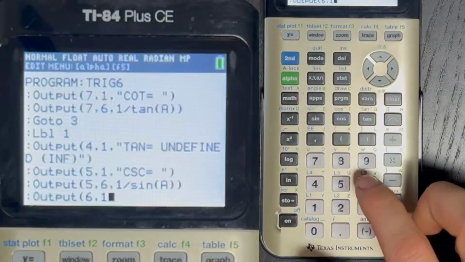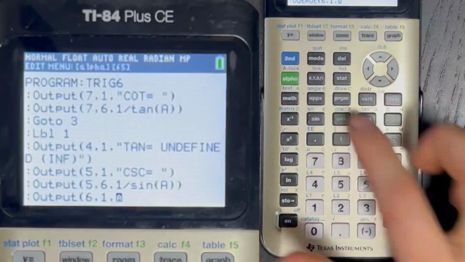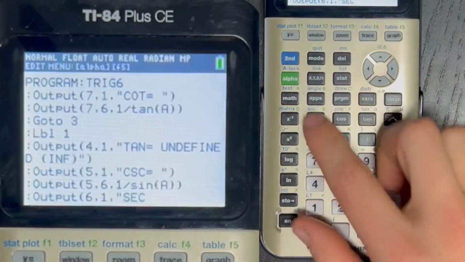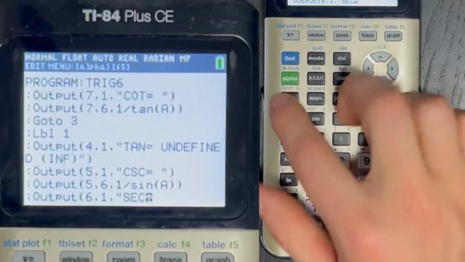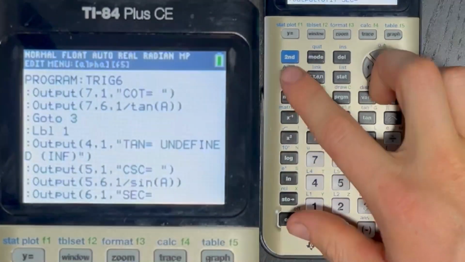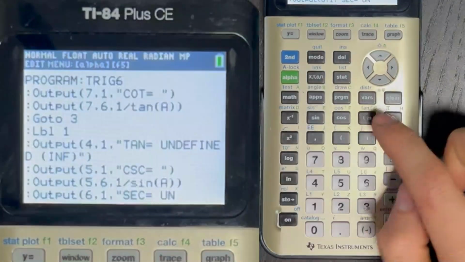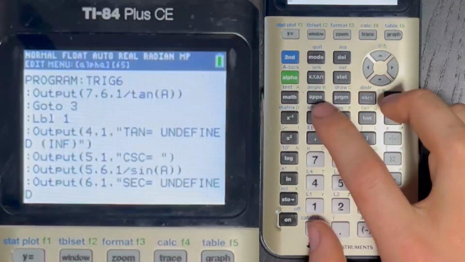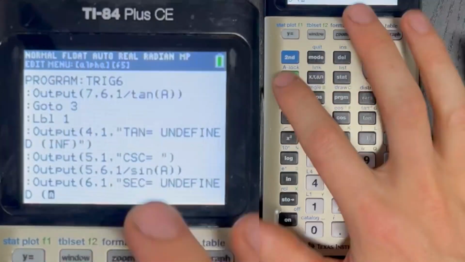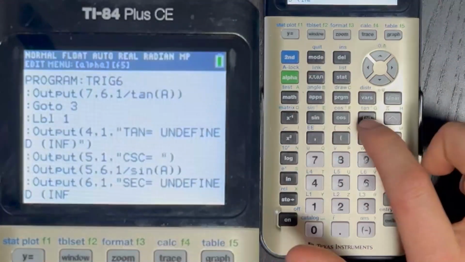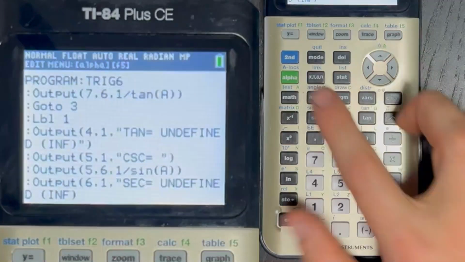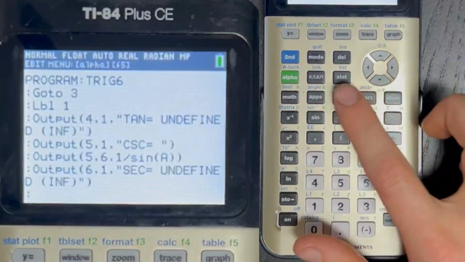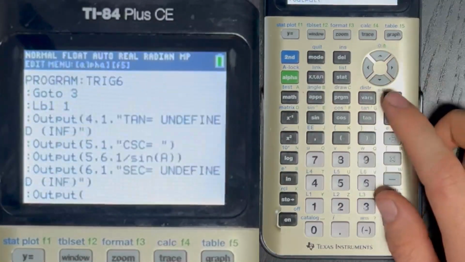6, 1, comma, open quotes, S, E, C, alpha equals, space, undefined, space, alpha I, N, F, close quotes, close parentheses, enter, program, output.